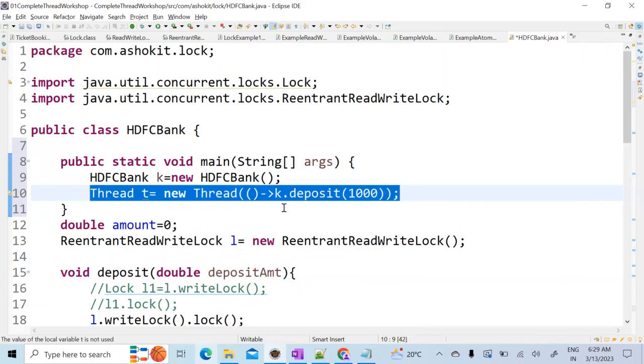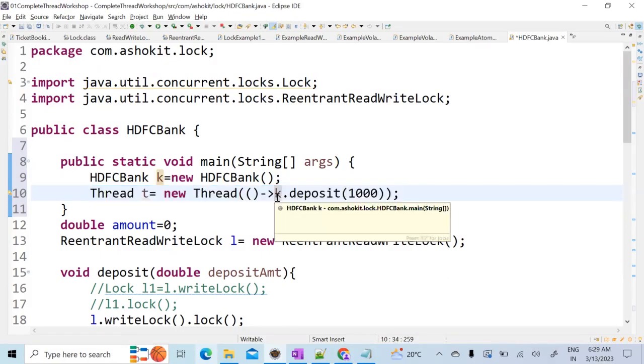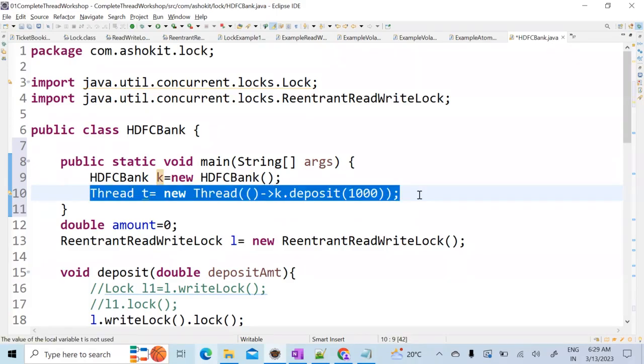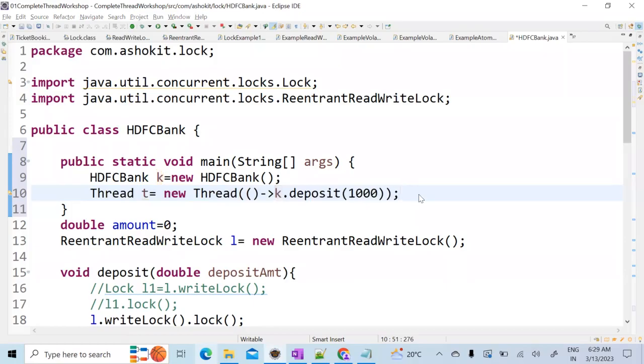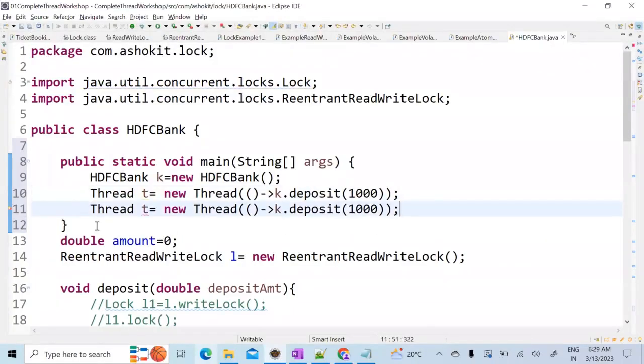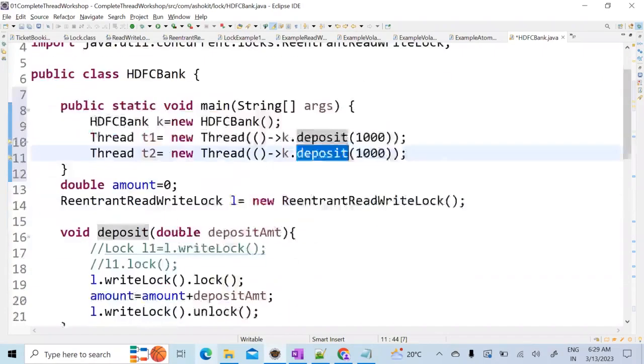Yes. If I have to implement this without a lambda, I would create one class, implement the Runnable interface or extend the Thread class, override the run method, and in the run method call this method. Now, can I say that I have simplified that entire logic of code like this? Now, how many threads do I have? T1, T2, T3, multiple threads. Let me create T1, T2, and in T2, instead of deposit, I want to do withdraw.